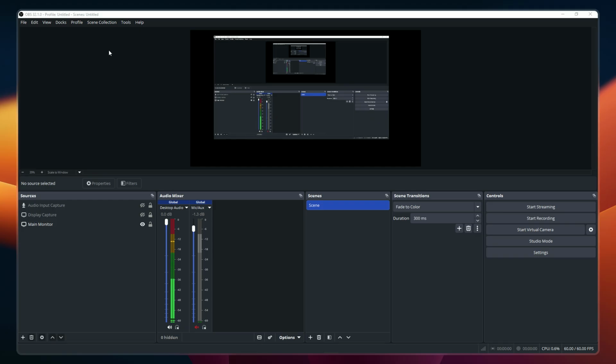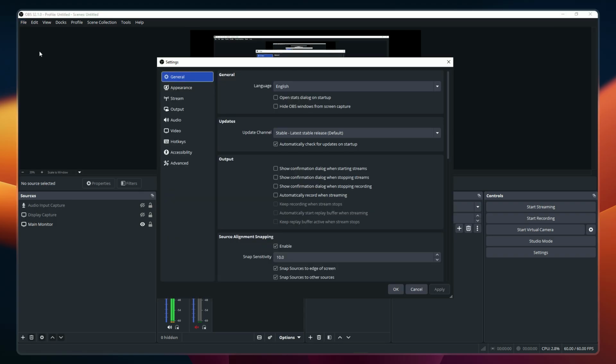First things first, open your OBS app on your computer. Once OBS launches, direct your attention to the upper left corner of the screen where you'll see the menu bar. Click on File, and from the drop-down menu that appears, select Settings. This will open a new window where you can adjust various configuration options for OBS.